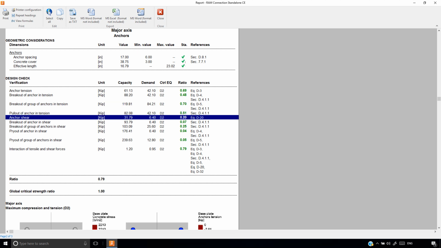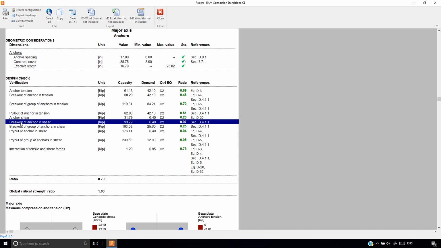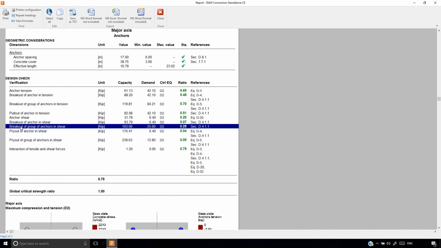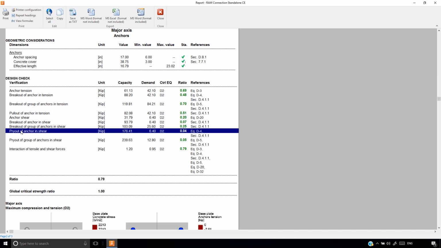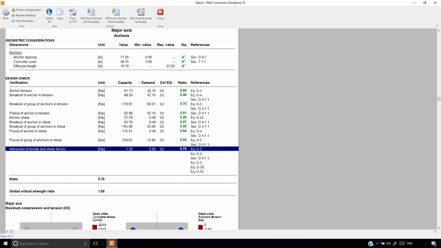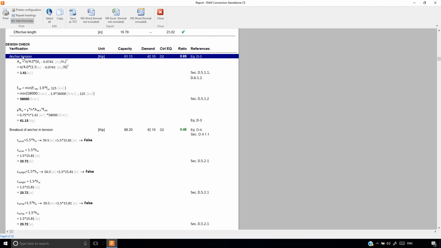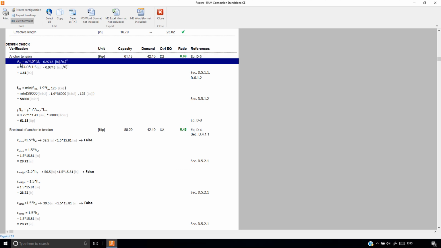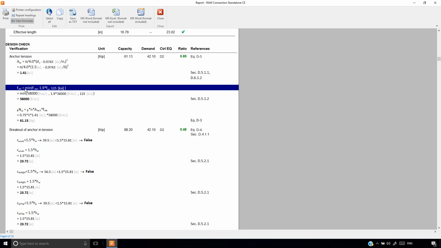For shear, the software checks the anchor shear capacity, the breakout of a single anchor, breakout of a group of anchors, pry out of a single anchor, pry out of a group of anchors, and finally the tensile and shear interaction. Let's expand the equations. For the anchor steel capacity in tension, the capacity depends on the anchor effective area and the material. The check is reported for the most demanded anchor.